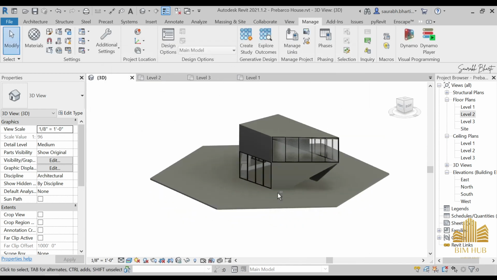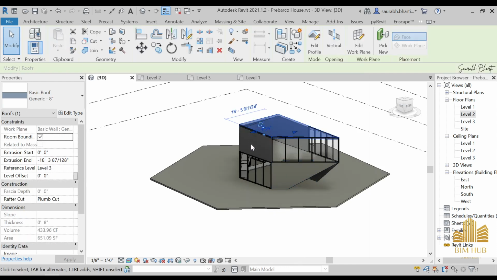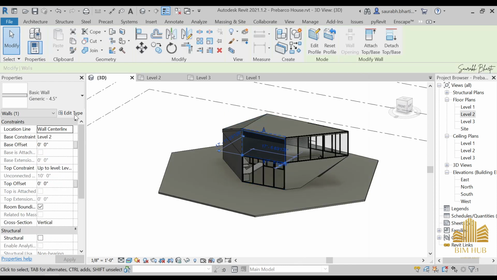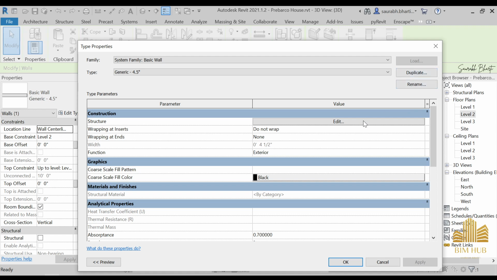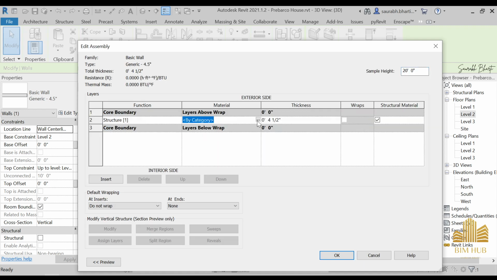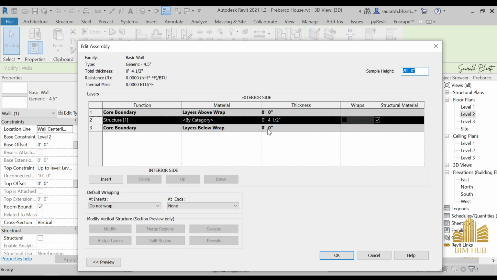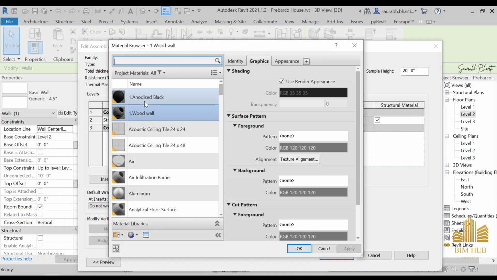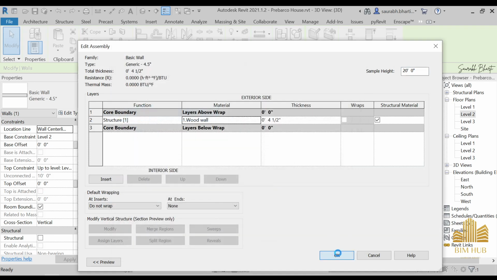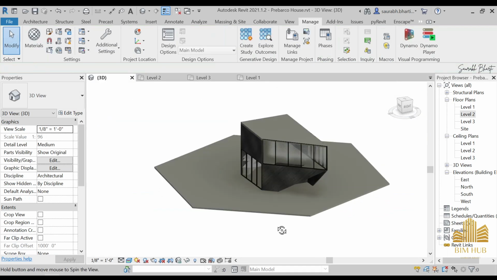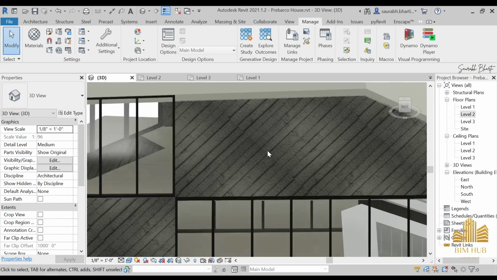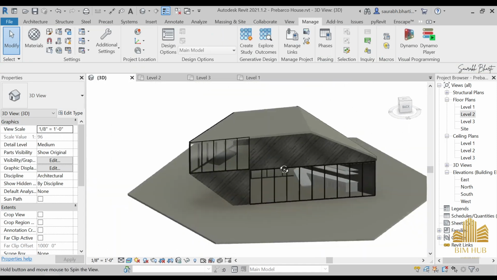And now select your wall. So just select any of the walls, go to edit type, and here go to edit. And okay, before editing that we can make some changes. Okay, I will not do that. I will just select it directly, wood wall, and okay, and okay. And now we have our wall like this at every portion.